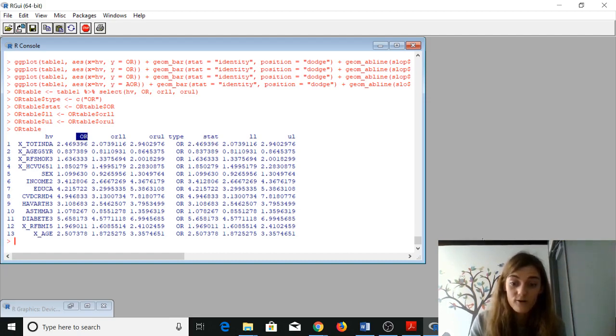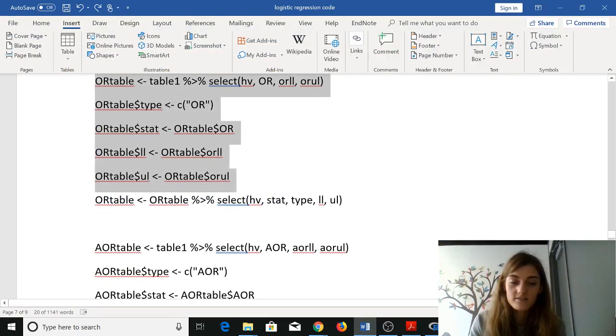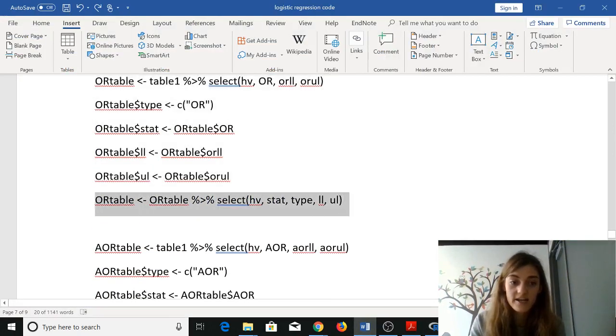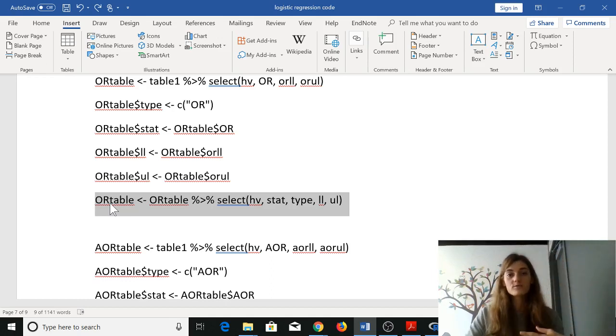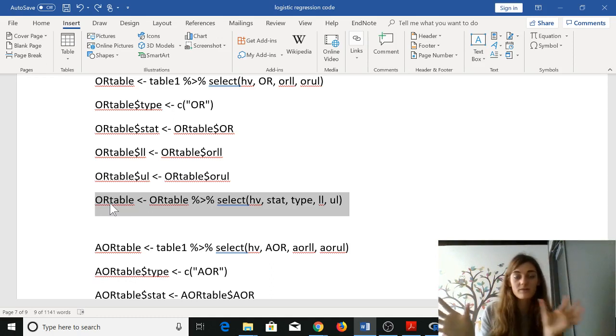Okay, so now we want to select the columns health variable, statistic, type, lower limit, and upper limit. The reason we're going to do that is because we'll do the same process with adjusted odds ratio, and then we'll stack the 2 tables on top of each other. So instead of having the 2 tables, odds ratio and adjusted odds ratio, displayed side by side, we'll have them all in one column. And from that new table, we'll be able to make a bar chart with the adjusted odds ratio and odds ratio bars right next to each other.